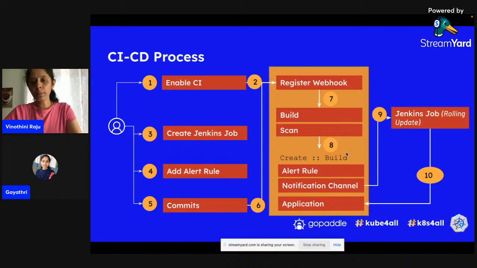And as soon as a build is completed, this alert rule will get triggered. And this alert rule in turn will push the message back to the notification channel. And one of the notification channels we have would be this Jenkins job, right? So when the build is completed, it will trigger the Jenkins job. And then the Jenkins job will in turn trigger a rolling update on the running application. So when a user commits, this is the whole process that happens. So it triggers the registered webhook or the webhook event. And then from there, all the CI/CD process kicks off, right? So here, this explains the whole process.